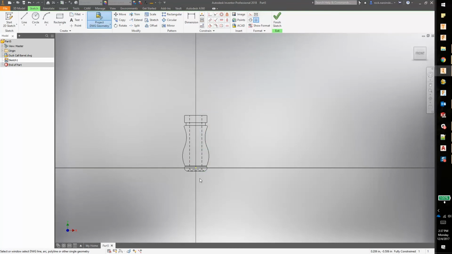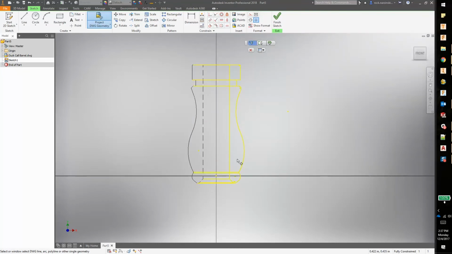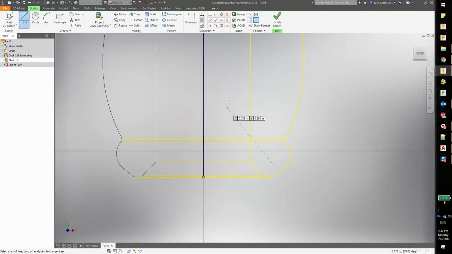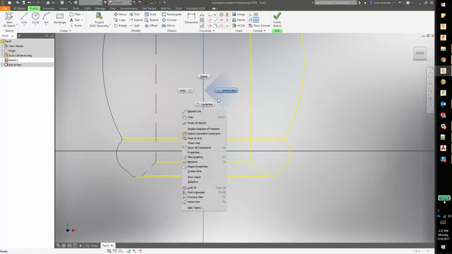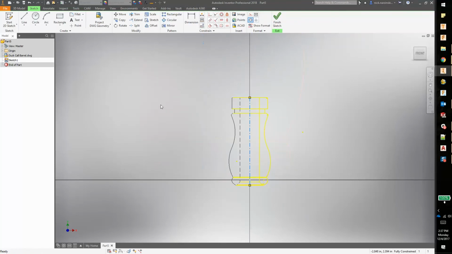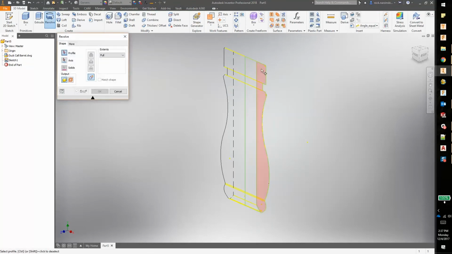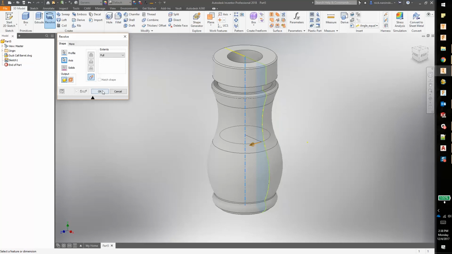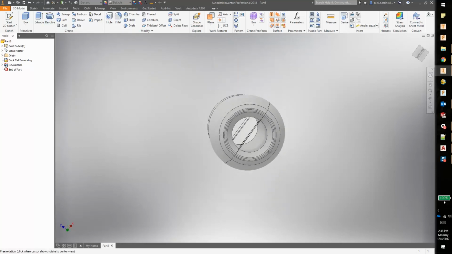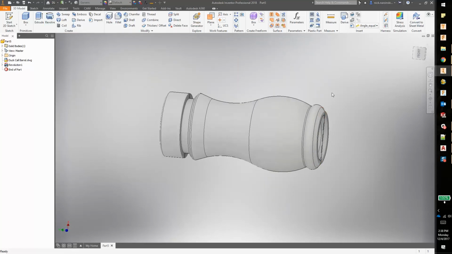I can then highlight the geometry I want, which is half the profile, and then draw a line from the midpoint of the top to the midpoint of that bottom edge. Right click OK, right click, make that a center line, and then I can finish that sketch and come up here and do a revolve to turn this into 3D geometry around this axis. So I say OK, and there is our 3D model from that 2D geometry in AutoCAD.